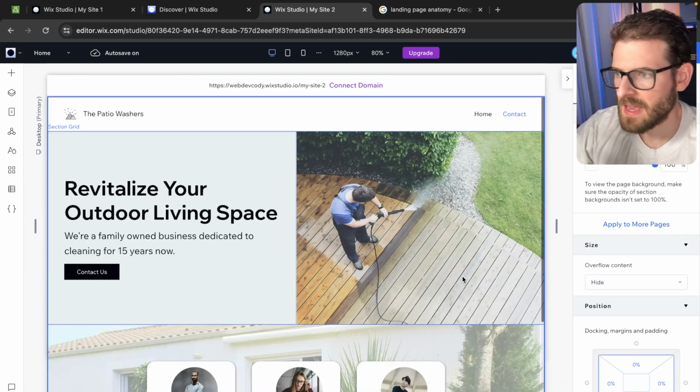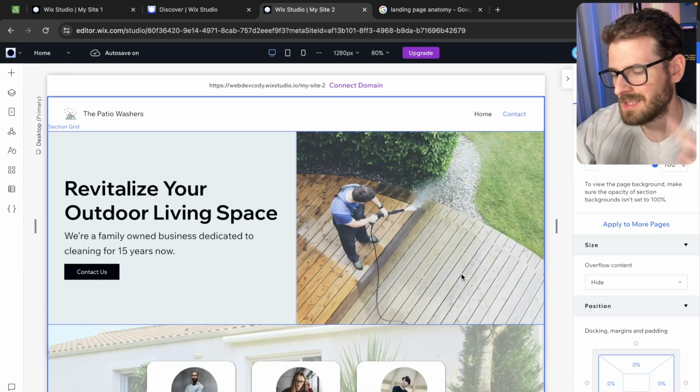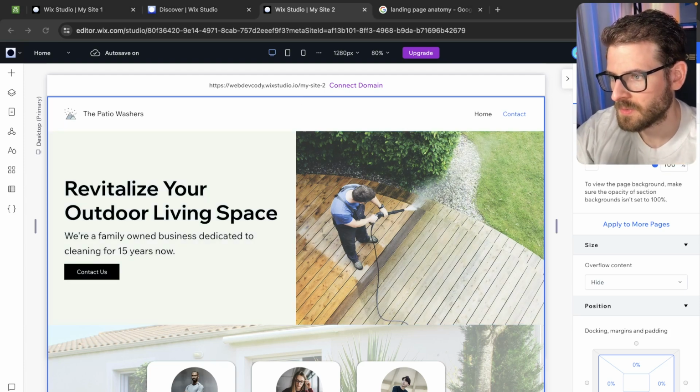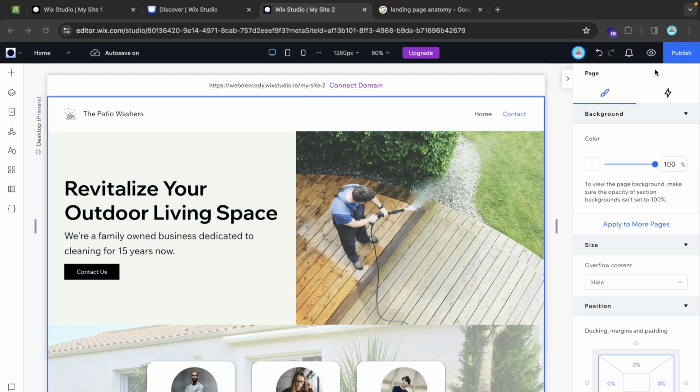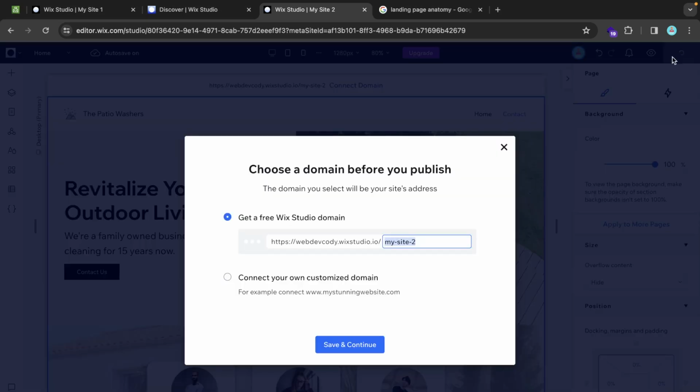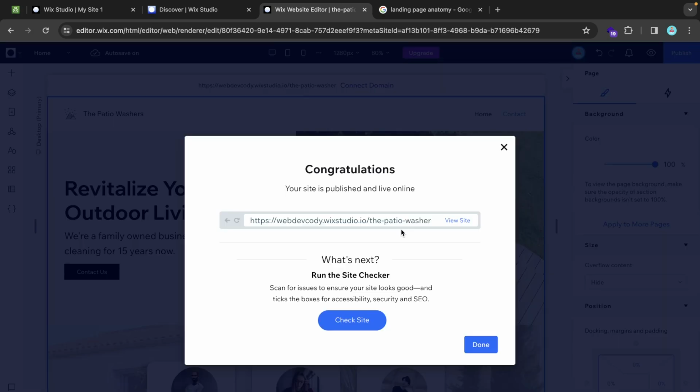So let's go ahead and publish this site, and we can continuously publish as we're going through this tutorial. But basically on the top right, once you've previewed and everything seems good, you can publish this, and then you can get a domain, or you can connect in a custom domain to this if you want to. Let's just call it the patio washers. Now we'll use the domain that is provided by Wix Studio. Save and continue. And now everything is published.